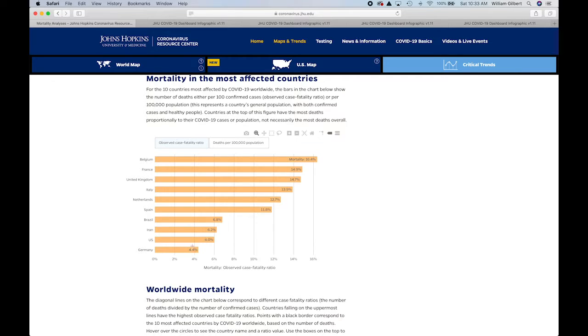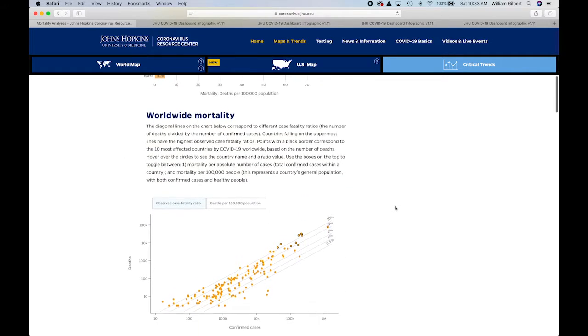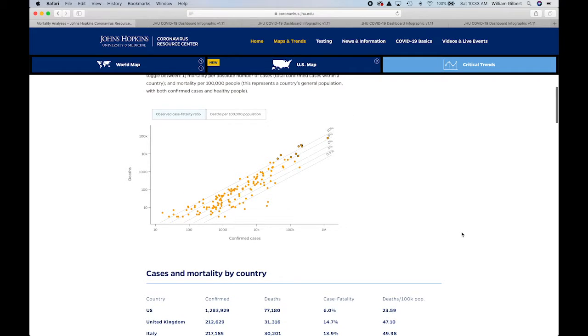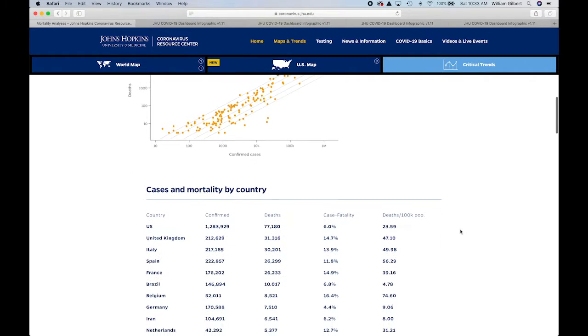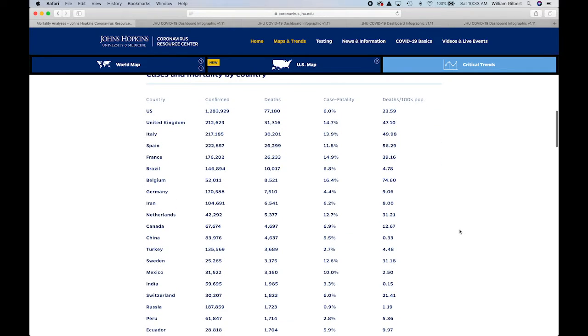The percentage is 6% fatality. And then if we were to click over on the deaths per 100,000, then it shows there's 23.59. These statistics are over a vast array of testing. And so they are getting more and more accurate compared to what they might have been, say, a month ago.